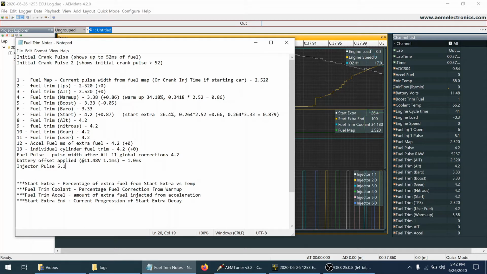So I said I would circle back to this stuff. And these are calculations that I did based off of the other trims that you can modify that aren't the pulse width version. They're actually a percentage. So if we look at what we have here, we're in the warm-up stage, and that's this fuel trim coolant. So at this point in the map, it's 34.18% extra is being added because of the coolant temperature.